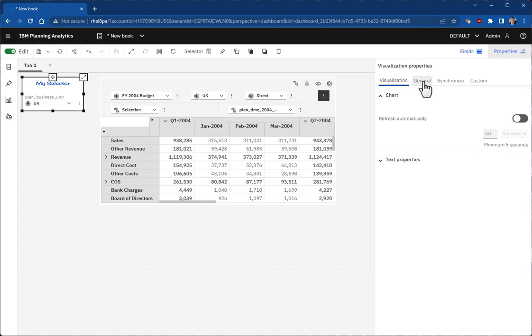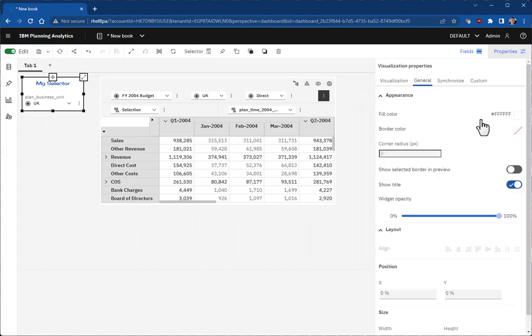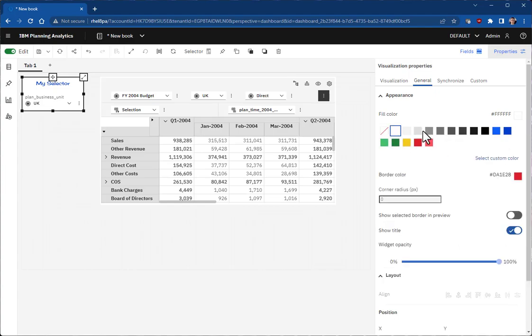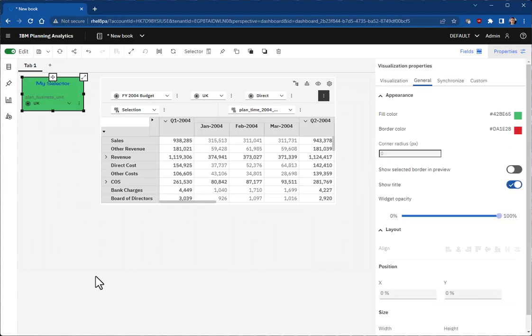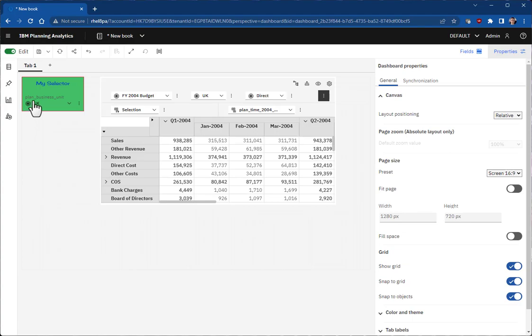We can also do things like change the border color of the widget, or add a fill color to the widget if we'd like. This gives us a lot more flexibility in the presentation of the widget.